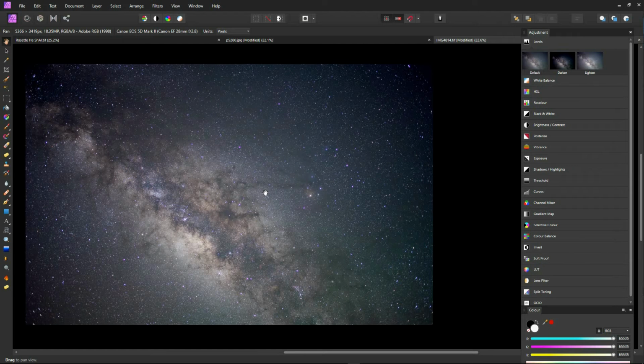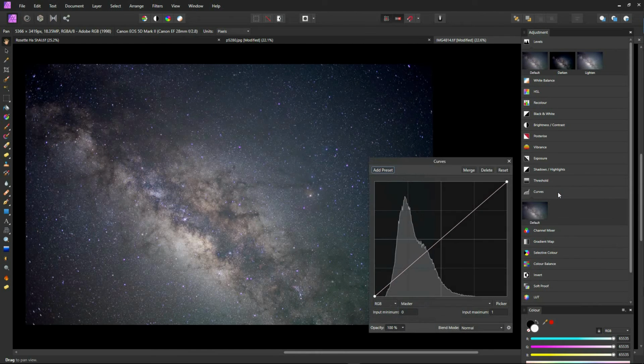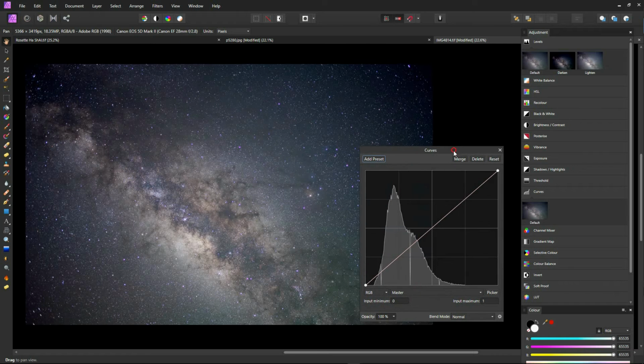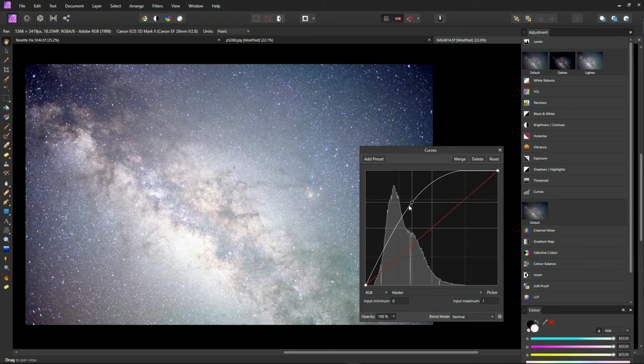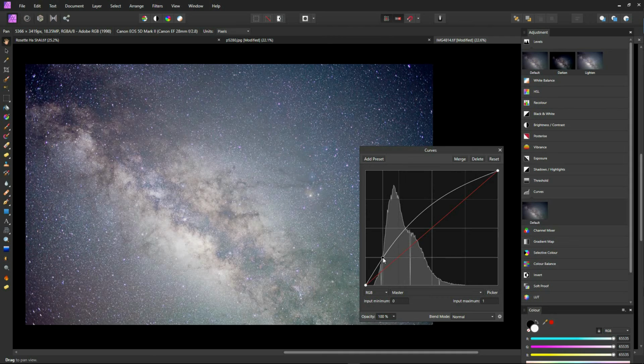So let's, for example, try curves, just to give you an idea. So once again, the curves menu, very similar to Photoshop's. We have the pixel distribution here, and we have a so-called tone curve running diagonally across the image. Now it's fixed at the top right, which is the white point of the image, and it's fixed at the bottom left, which is the black point of the image. But what we can do with this menu is we can click anywhere along the tone curve and manipulate it. You can see it's quite flexible. These adjustments that we can make are very, very flexible.